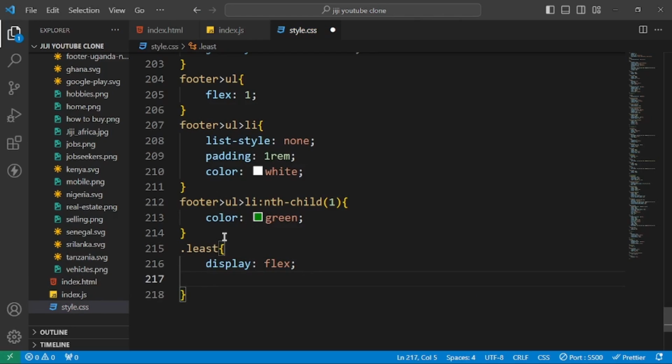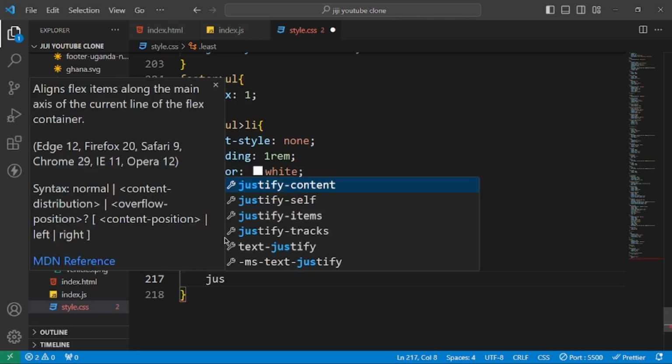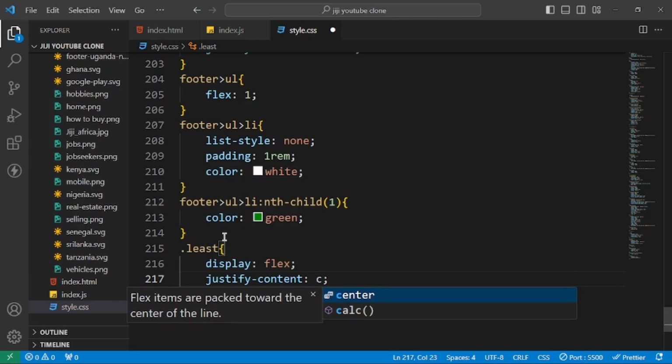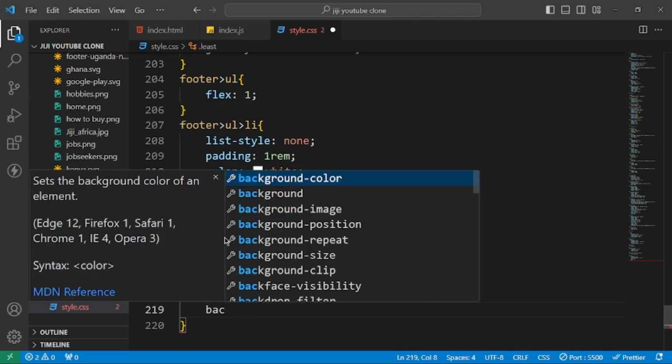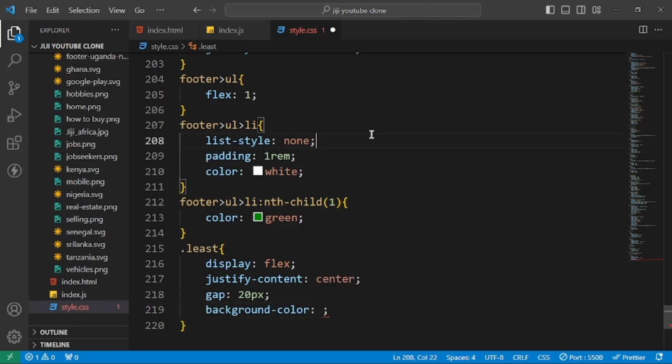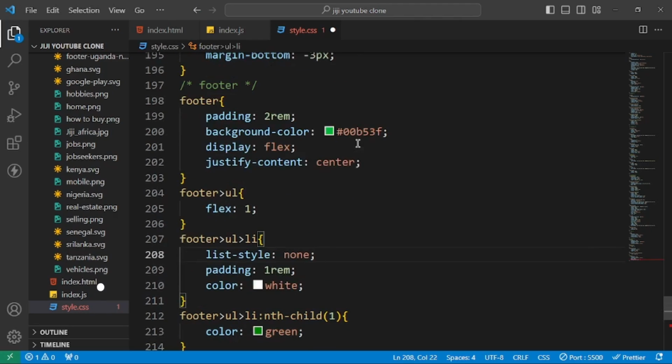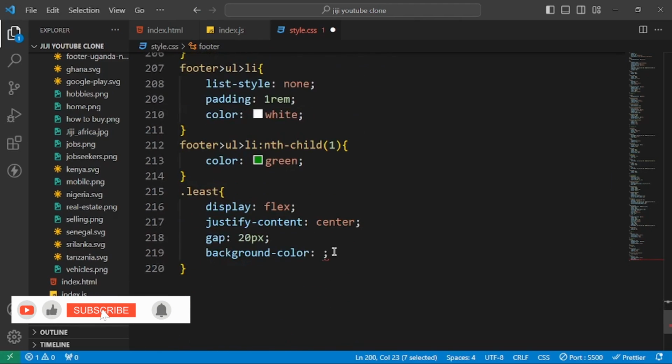Alright, and then I want to put everything in the center. I want to justify everything to be in the center, and then from there I want to give it some gap. The gap is going to be 20 pixels like that. Alright, then I want to give it some background color, and the background color, I'm going to use the same background color I used for the footer, which is this one, because they are going to be systematic. I'm just going to paste it like that.